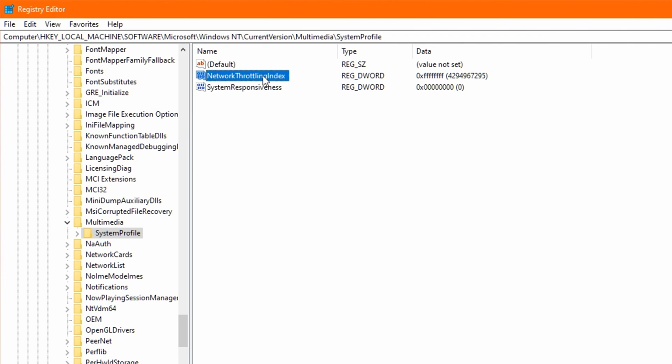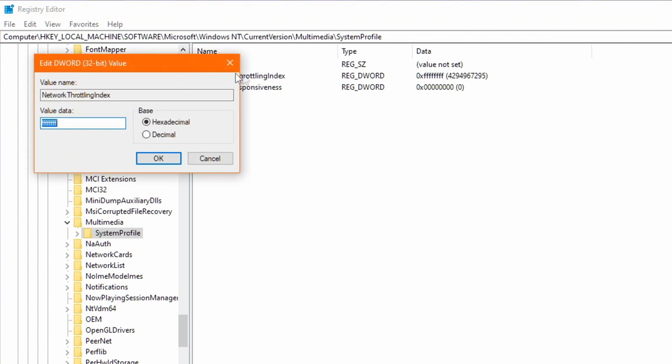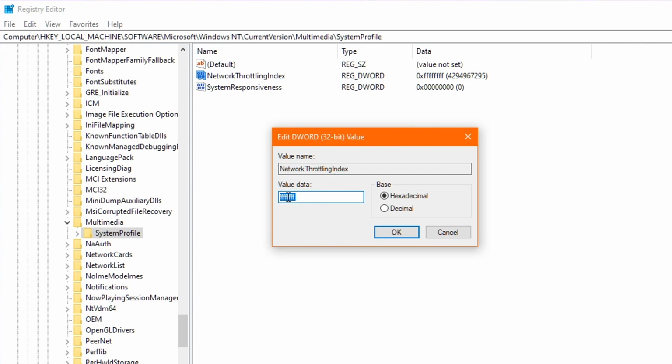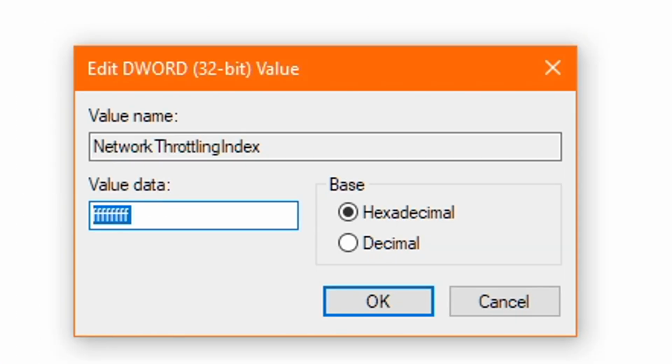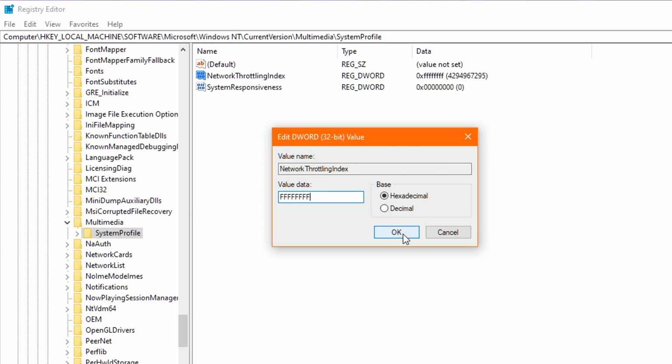Starting with Network Throttling, I want you to double click it and delete any value you see in there, and then you proceed to type in 8 Fs, as in FF, FF, FF, FF. And this will actually disable network throttling completely, which is extremely beneficial for gaming. Now, once that's done, click OK and exit.